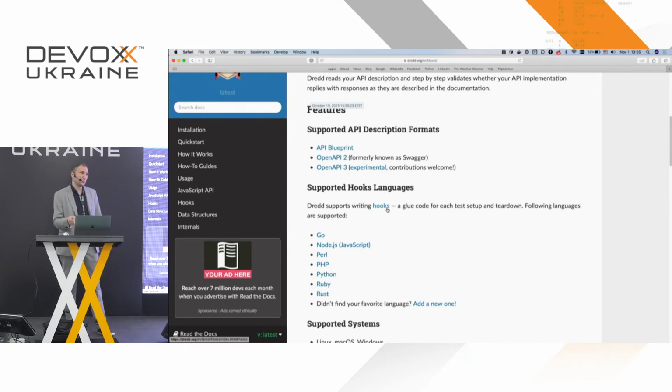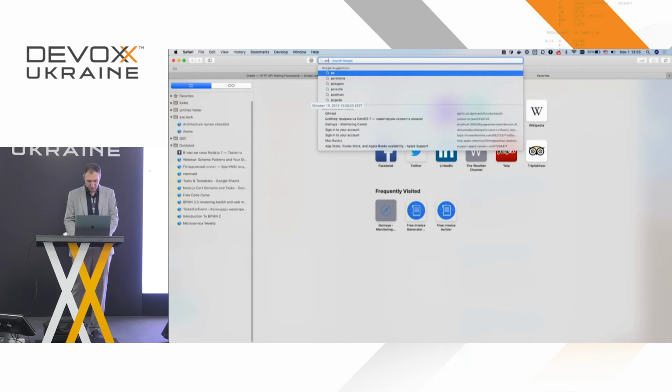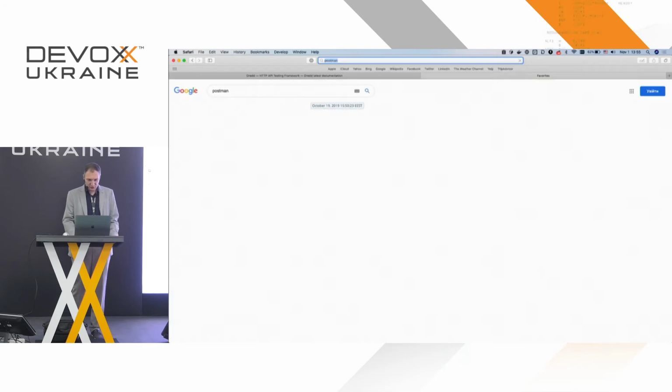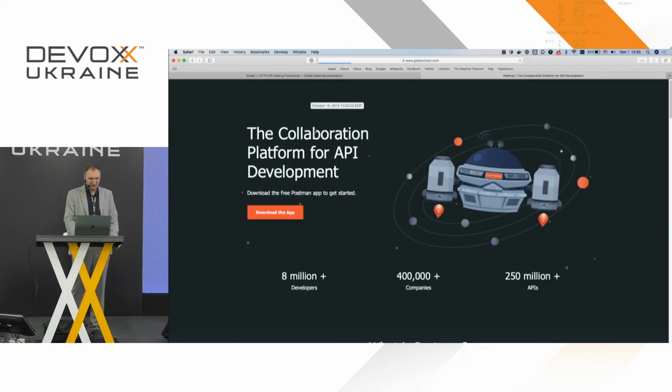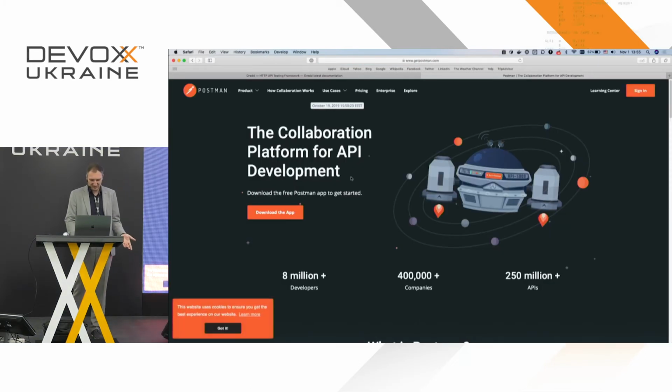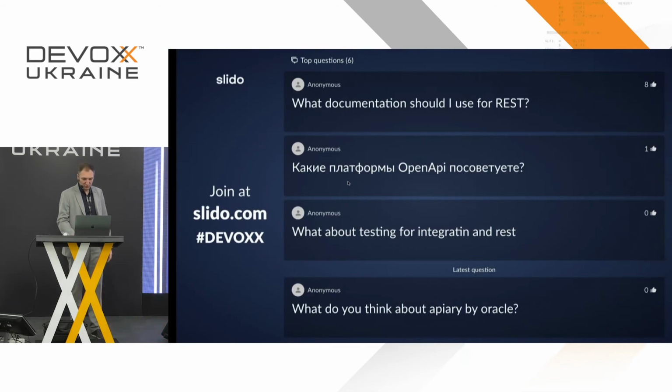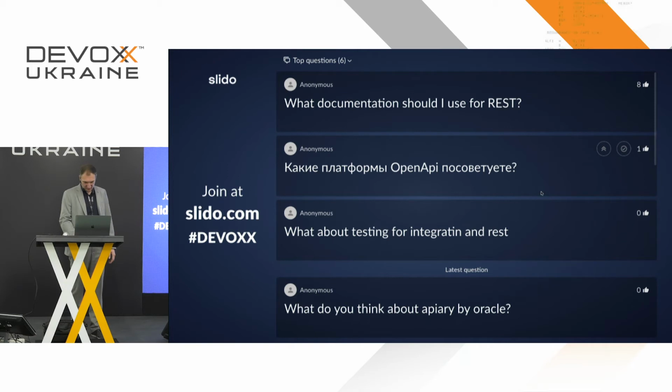Actually, the second approach you can use for that is using Postman hooks. And if you didn't use Postman before, I don't believe you're a backend developer who implements REST. So these are two techniques that can improve your testing.